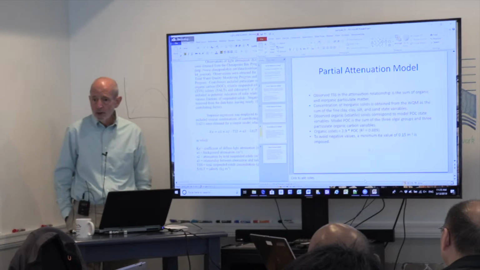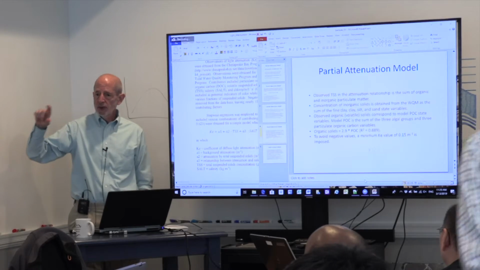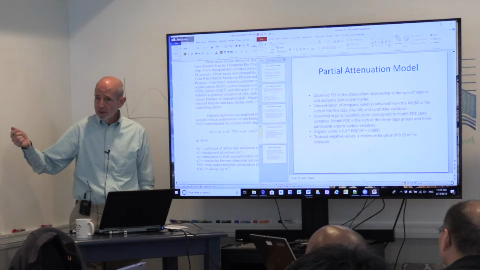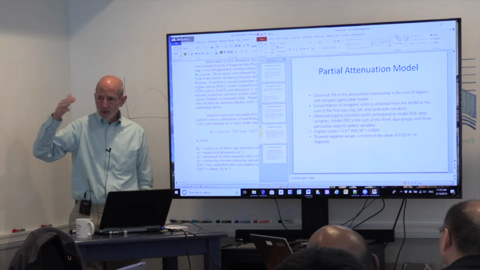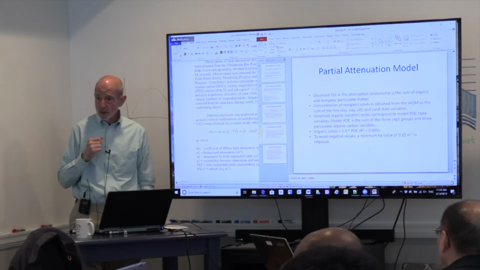particulate organic carbon. So if you look at the model code, what we do is we add up all those particulate carbon state variables, we multiply by 2.9, we combine that with the sand silt clay, and we get total suspended solids for use in our attenuation equation.